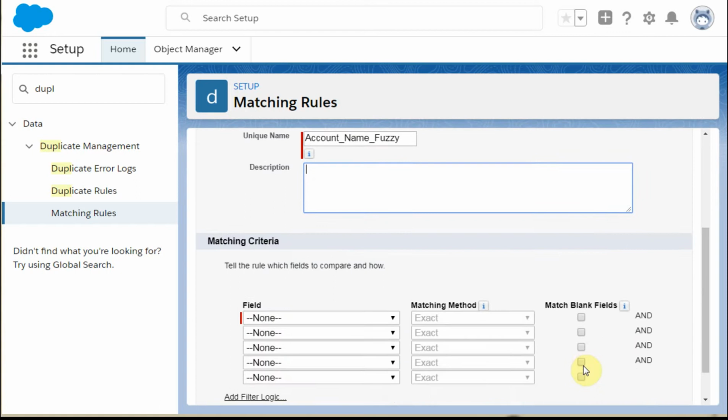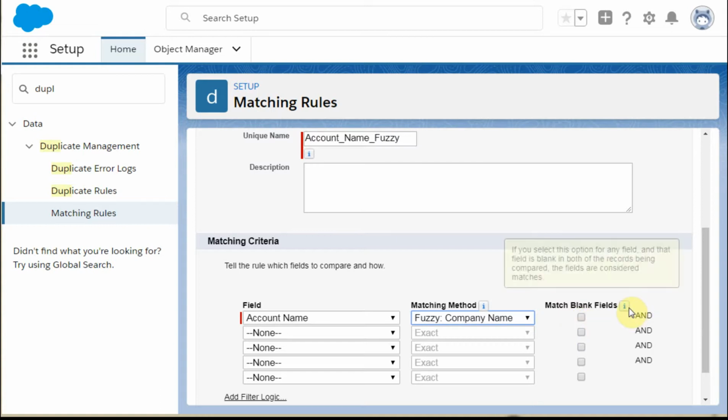We're going to use the title account name fuzzy, and the matching criteria we're going to use is account name. Rather than exact match, we're going to do a fuzzy. Matching blank fields would create lots, that would be anyone with a blank account name, but that doesn't really make sense. But you could do that with other fields.